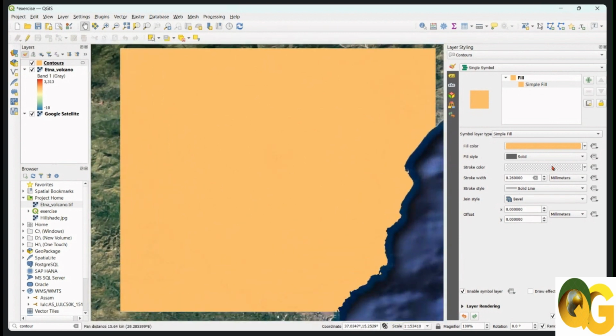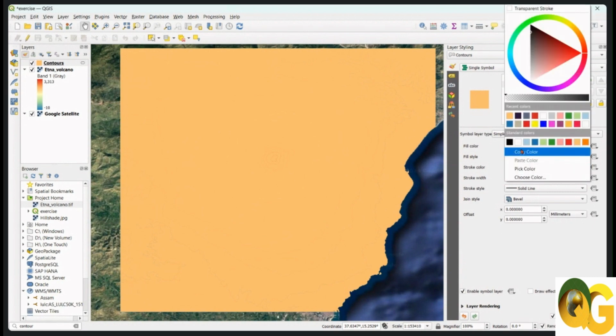Next is, let's try to categorize it. I'll again give it some color.